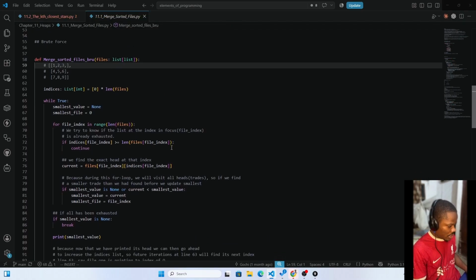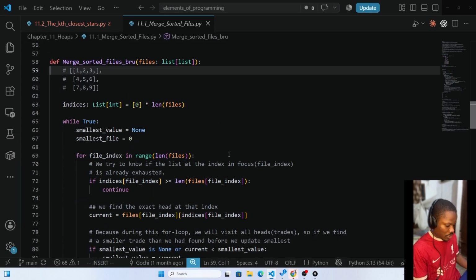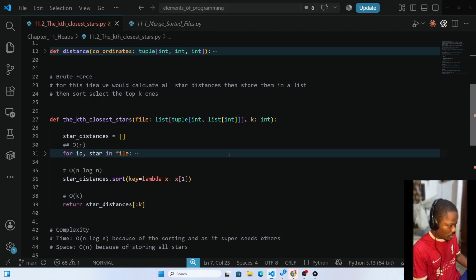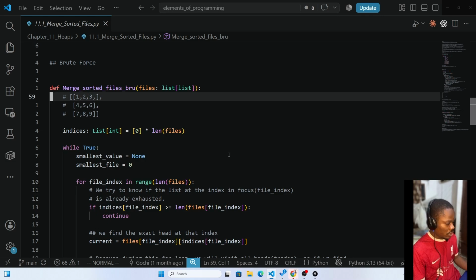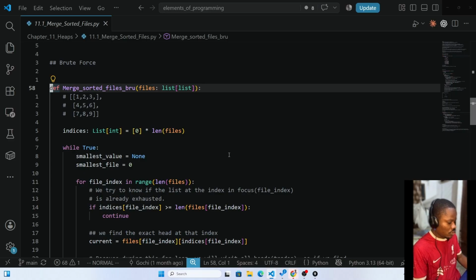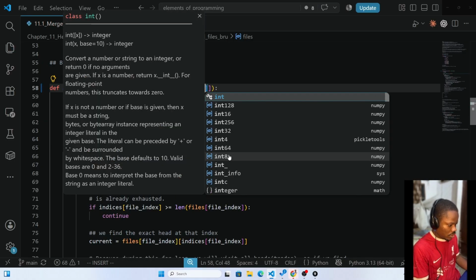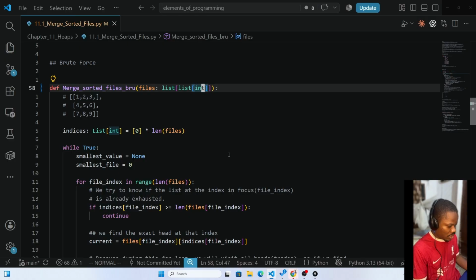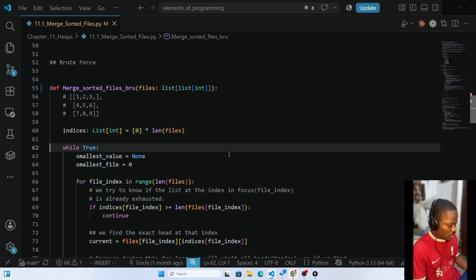Let me zoom in. So we start with the function here. We say merge sorted files, brute force. So we have files, a list of files. I think we could also go further to type it fully, right? If I'm not mistaken, yeah. So we can go further to type it fully.